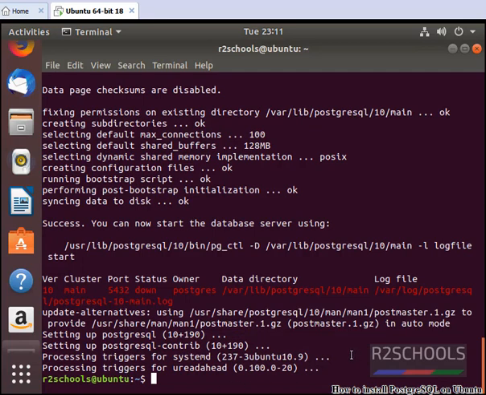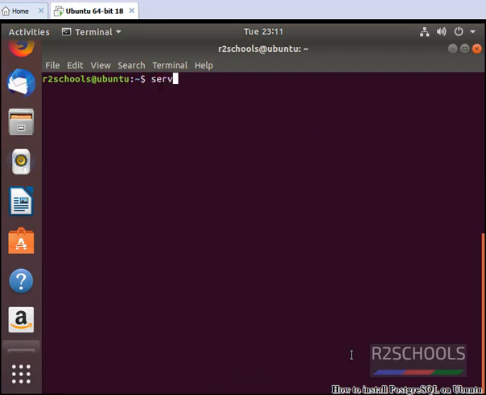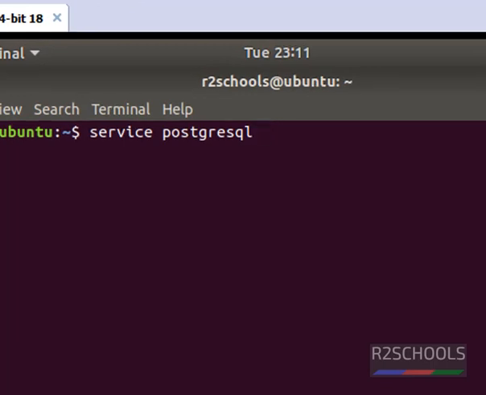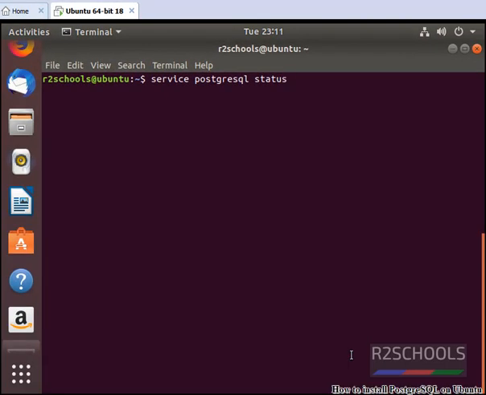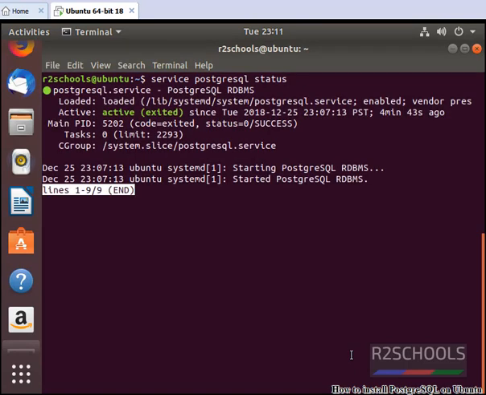Now check the status of PostgreSQL. We can check the status of PostgreSQL by running the command service postgresql status. Before that, I'm going to clear the screen. Service postgresql status. It will show the status of the PostgreSQL, whether it's running or not. Enter. See here, it's already started.